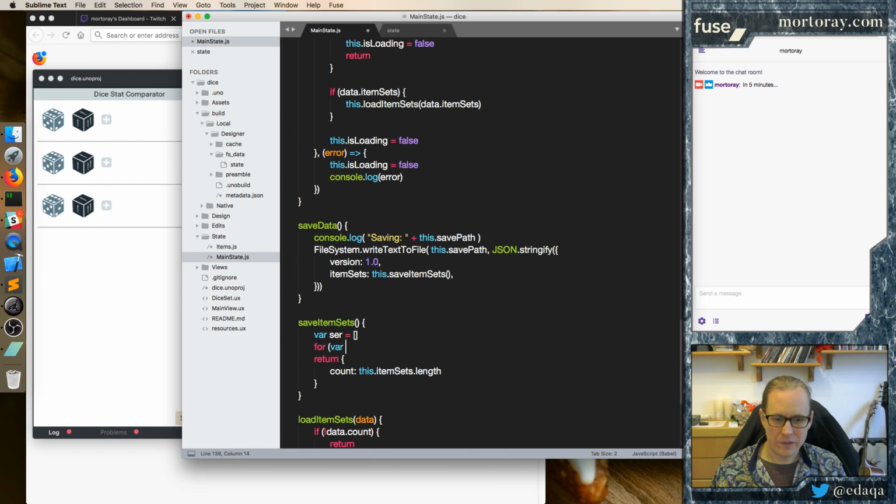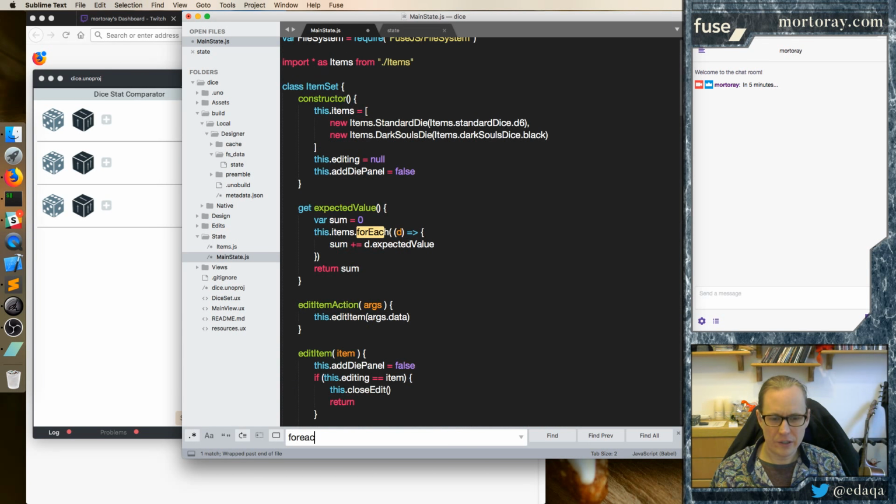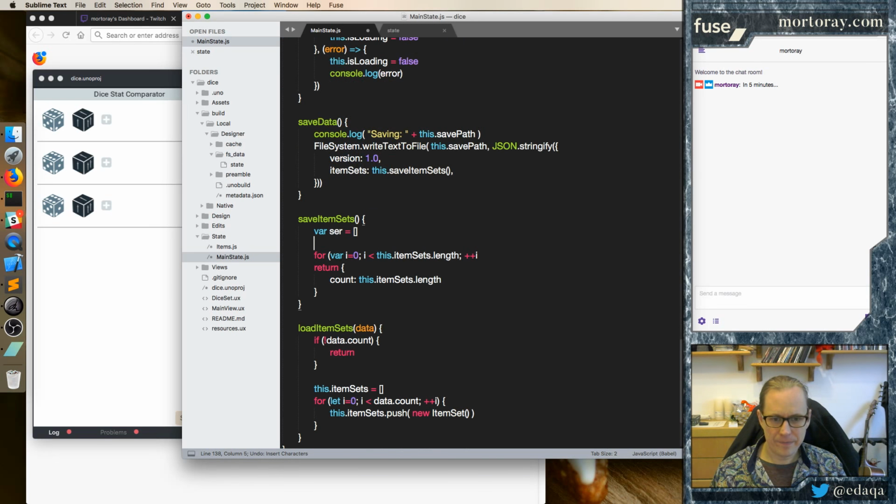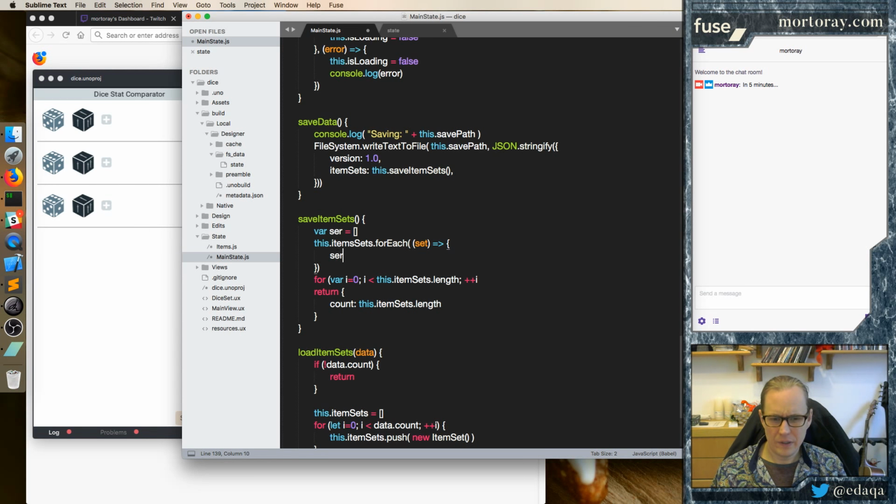And then for var i = 0, i is less than this.itemSets.length. I guess a forEach. Do I have forEaches in here already? forEach. There we go. Let's copy a forEach. this.items.forEach. Okay. this.itemSets.forEach. And we're just going to add this. I believe it's a push, and set dot. And now we're going to come up with the convention.